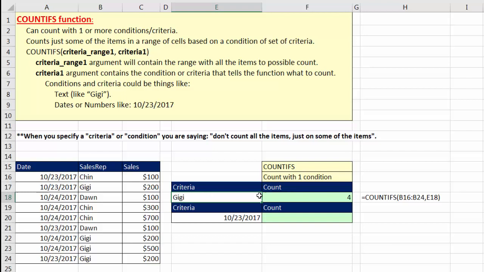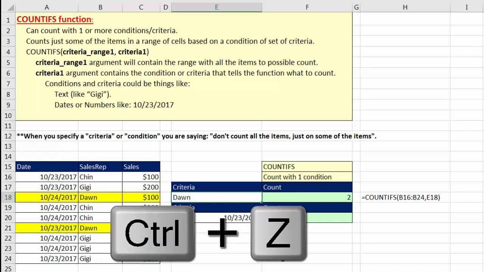If I change this, notice Excel's golden rule: all conditions or criteria that can change have to be put into a cell. If I come over here and change this to Dawn, Control Enter, immediately I get a count of 2. Because what did COUNTIFS do? It went through and counted just the Dawns. Now I'm going to Control Z.